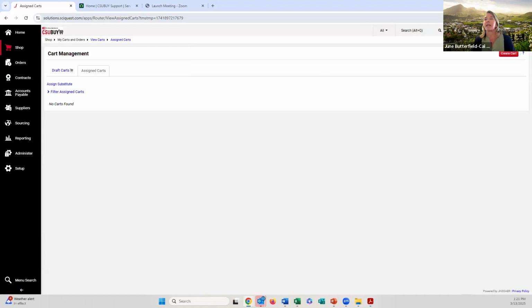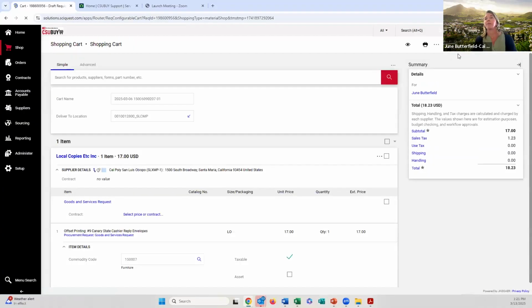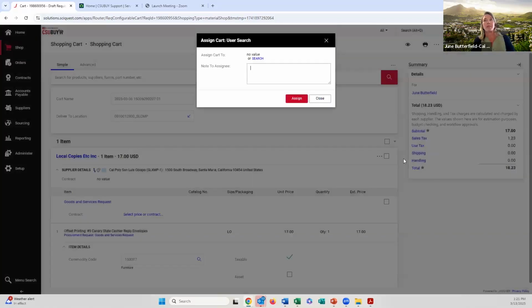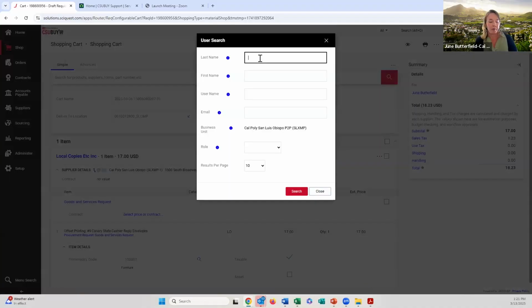So let's go ahead and work through an example. I'm going to take this shopping cart right here and view my cart. On the top right, instead of proceed to checkout, I'm going to assign this cart to a different user for them to submit it into workflow. Anything blue in the system is going to be hyperlinked. So I'm going to select search right here to assign the cart to someone.